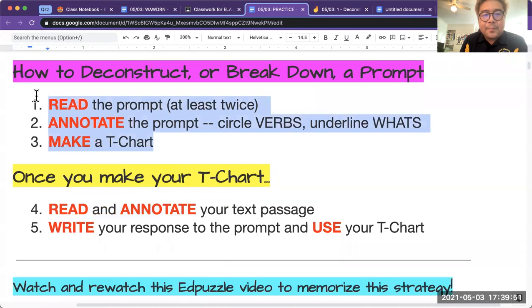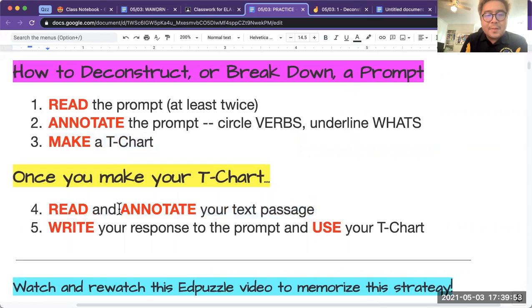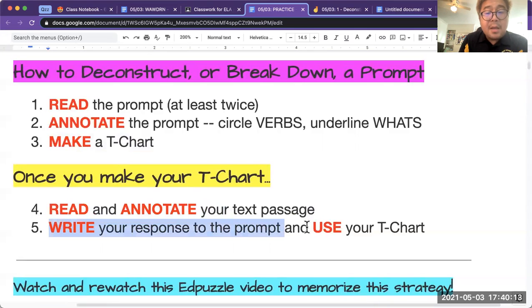You know your mission. Okay, so you read those 20 paragraphs and you try your best to understand them. Use your context clues and et cetera, et cetera. Then, once you read the text passage, you write your response to the prompt. Okay? So you write your response to the prompt. And here's the key thing. You write your response to the prompt using your T chart.